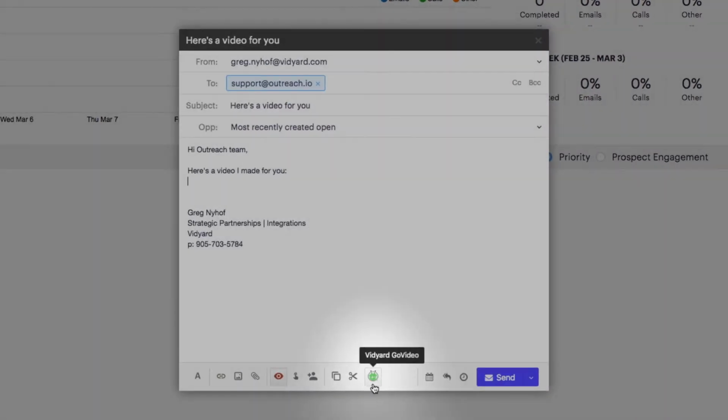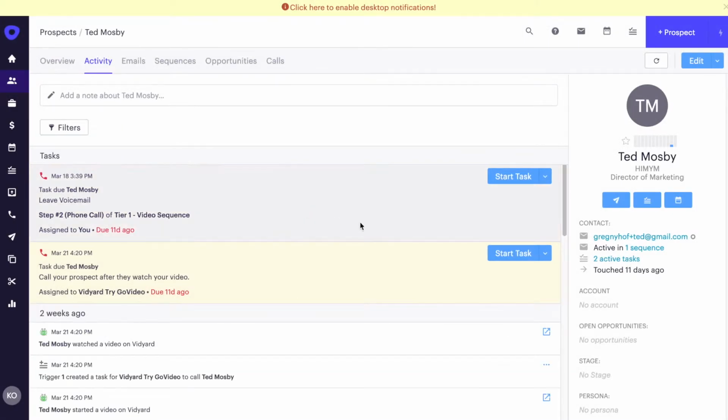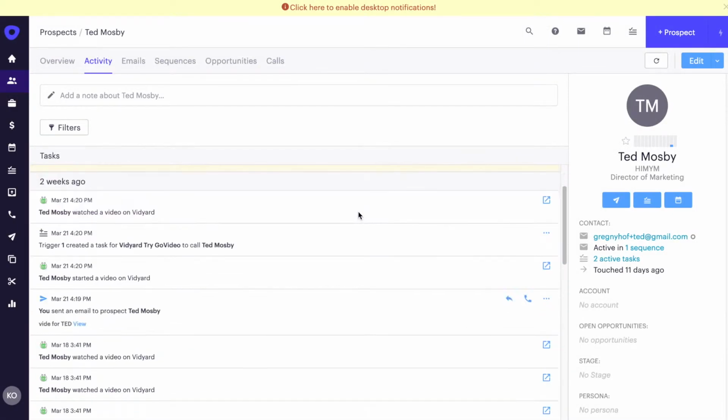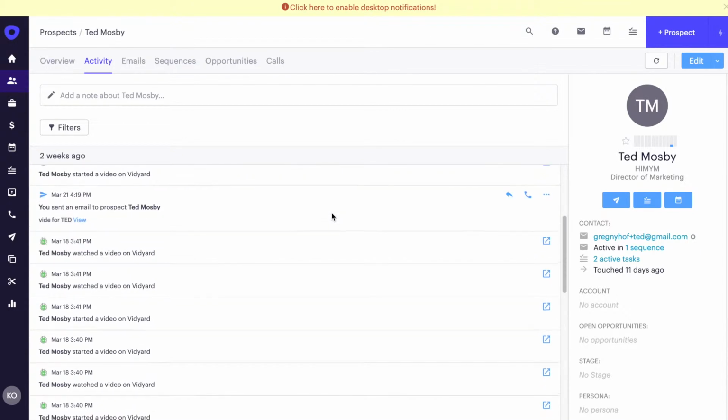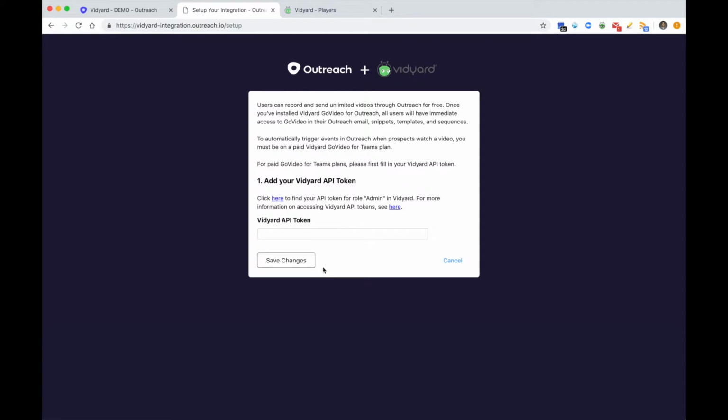You can use the Vidyard icon from within emails, sequences, templates, and snippets. If you have GoVideo for Teams or GoVideo Enterprise, you will have the ability to record view information into your Outreach activity feeds. Having this data in Outreach will provide you with the ability to build automation through specific triggers. To take advantage of these features, you will need to configure the external app settings.